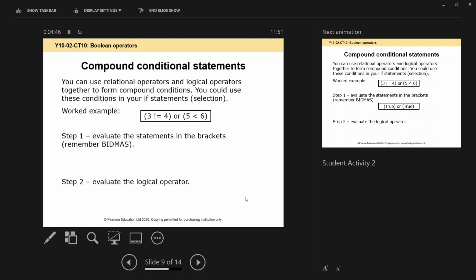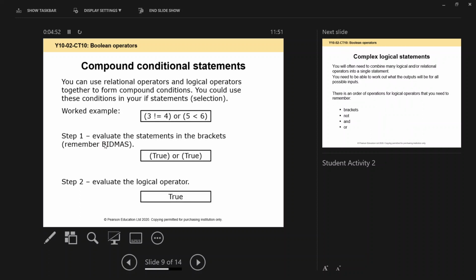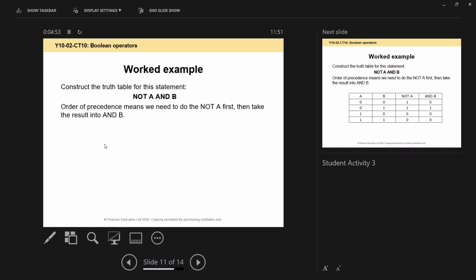So just like in maths, when you have BIDMAS or BODMAS, the order of operations is important, as in you do the brackets first. So here we have a few more to go with. Here, the order means we have to do the NOT first, and then we take the result of the AND.